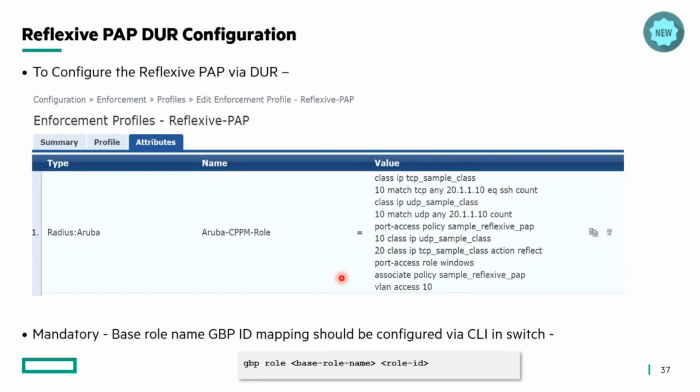So far we have seen the port access policy, reflexive and reflexive GBP configurations. Now this is the DUR configuration for the reflexive PAP feature. We support the DUR for this reflexive PAP feature, where the entire policy configuration and the rule configuration exists in the ClearPass Policy Manager. So this is a sample where I have created the classes and associated that class to a policy with one of the classes having the action as reflect, and created a rule associating this reflexive PAP policy.